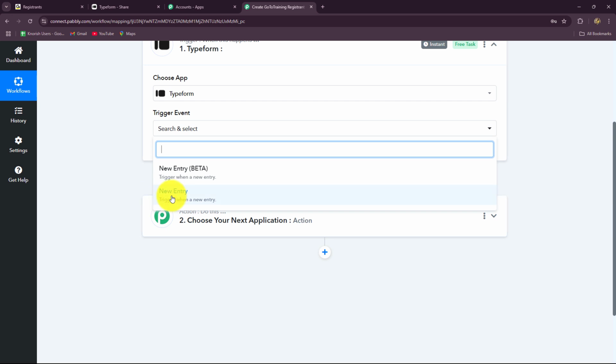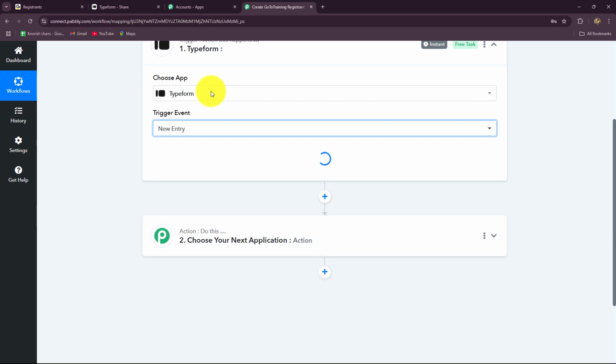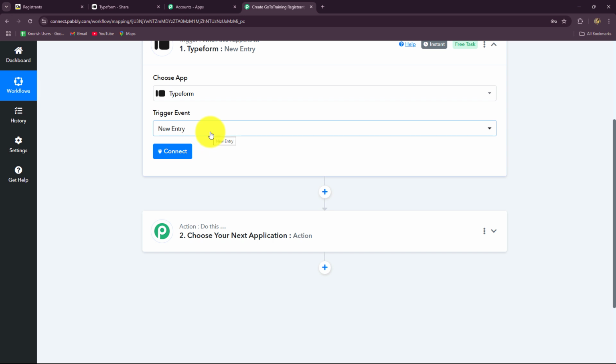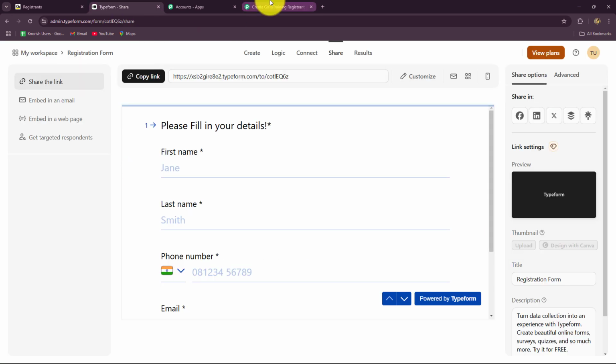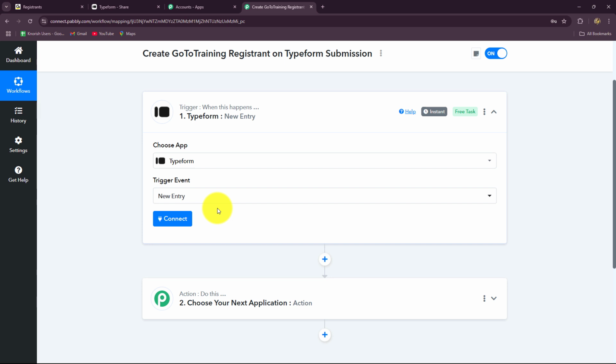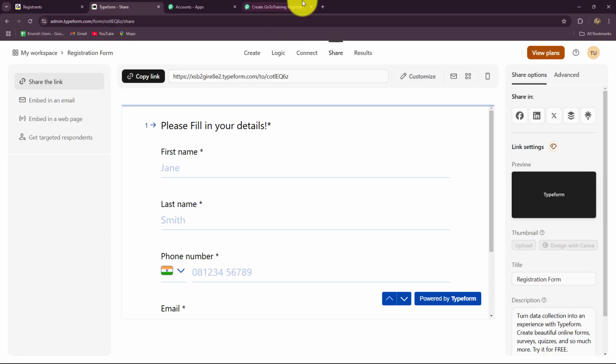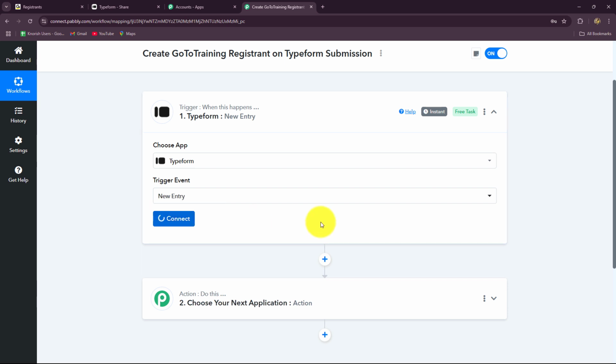I want that when a new entry is made in my Typeform account, that means when a new form is submitted by an interested person in Typeform, then my response should be captured, and with that response instantly my workflow should start. For that, we now have to build the connection between Typeform and Pabbly Connect. You can see I am already logged into my Typeform account. I'm going to go back to Pabbly Connect and click on connect.